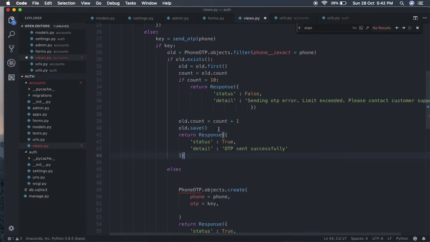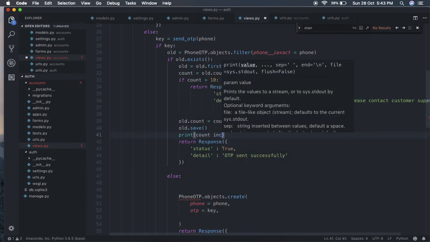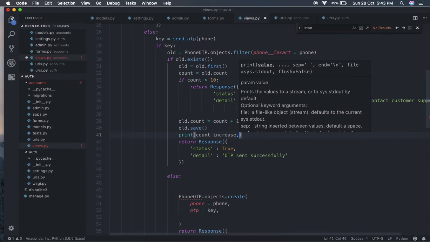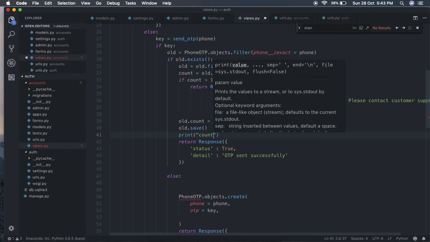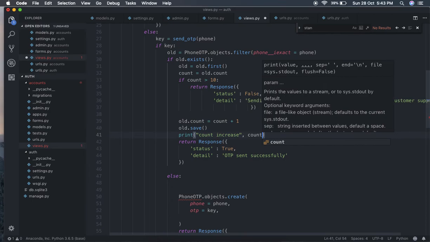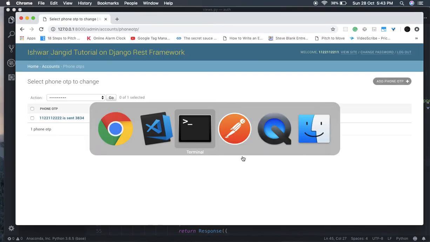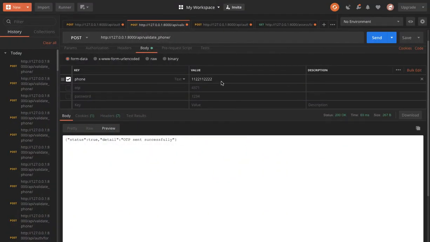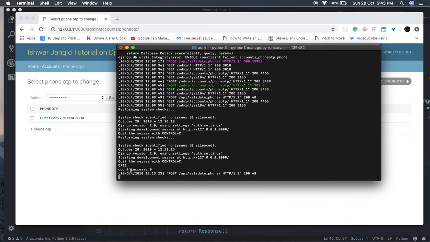So I can say print, and I can say count increased, it should be in a string. Count increased, and it is 0 count. Now if I again jump to Postman with this very same number, and the same number tries to send a new OTP again and again, it will say OTP sent successfully. And here in the terminal you can see the count increase is 0.